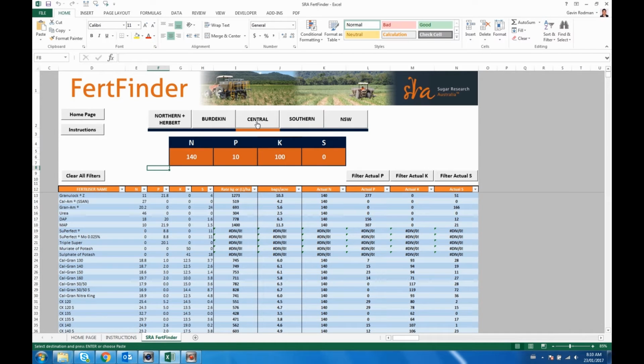Once a region has been selected, it is now time to insert the crop's nutrient requirements. FertFinder only requires values for nitrogen, phosphorus, potassium and sulphur. If the crop requires a micronutrient, for example zinc, please talk with your fertiliser rep. They may be able to help make a custom blend based on the analysis of one of the products in FertFinder. You'll notice by changing the nitrogen value, all blends will meet these N requirements and change the rates appropriately.